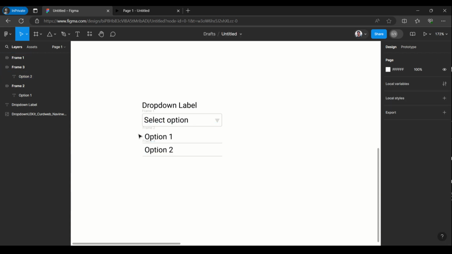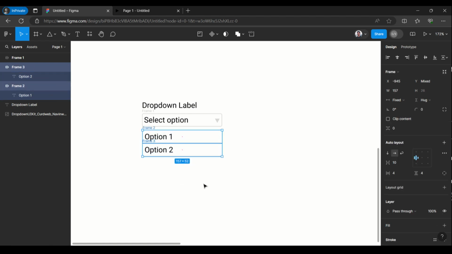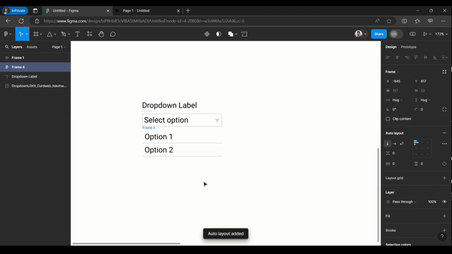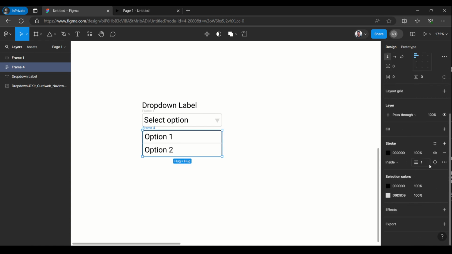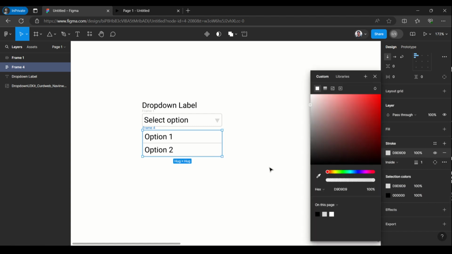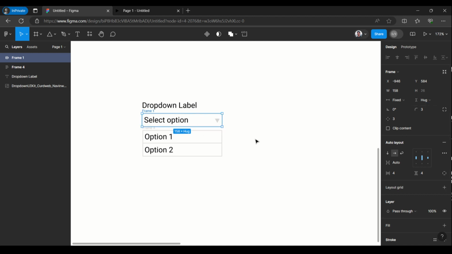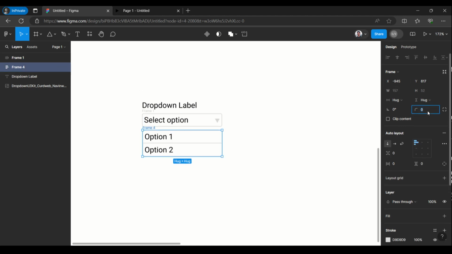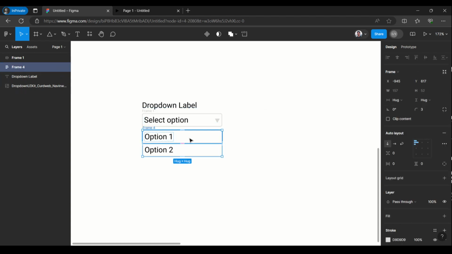Now for the outer border, we'll select both and make one more auto layout, and here we can give the border for the outer right and left. So here all is given, and we'll select the same color. While we select this, we can give the border which is given here, 3 pixel. Same for this, we can give 3 pixel. So the border is now given, and this is the drop down.